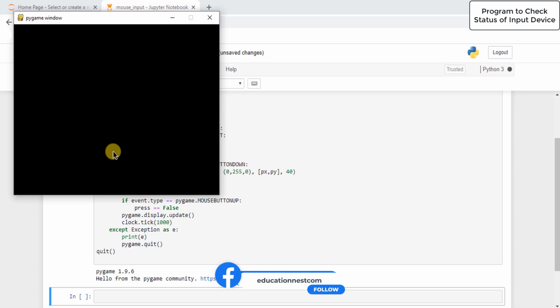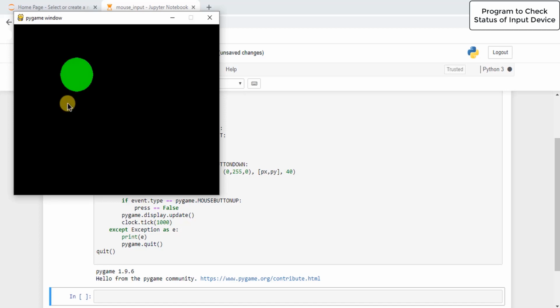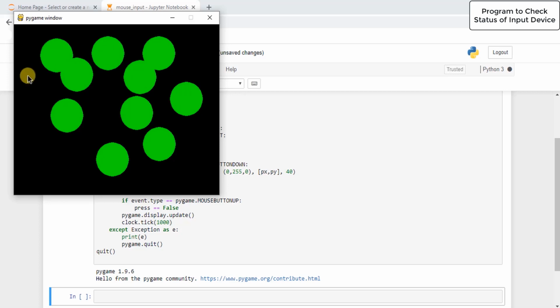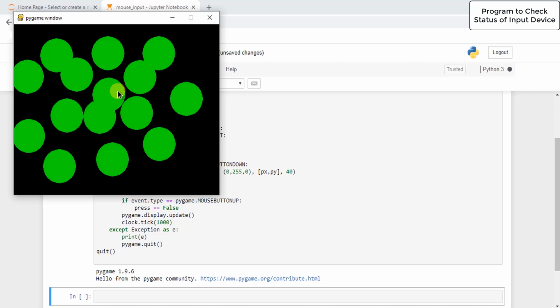Now the use case is when I click on this screen, when I press the button, at that time the circle should be drawn. See? Again I'll press the button, mouse click. So in this way you can check the status of your input device and accordingly you can perform different events. Okay.